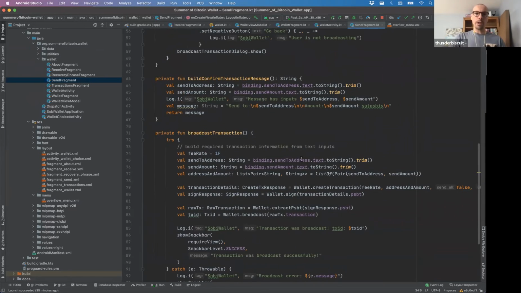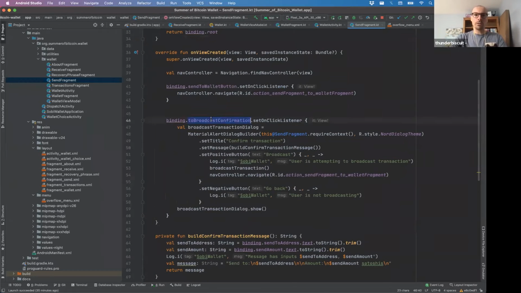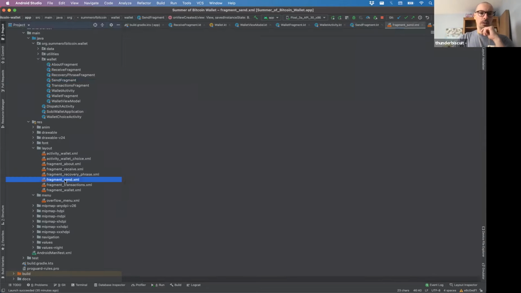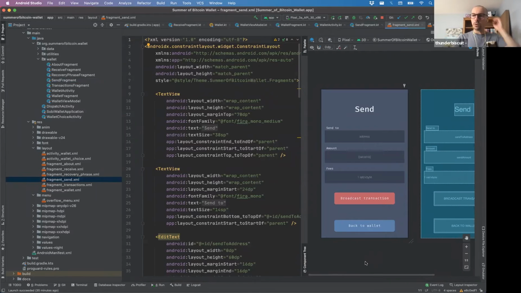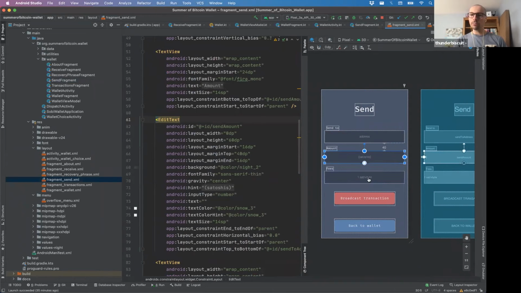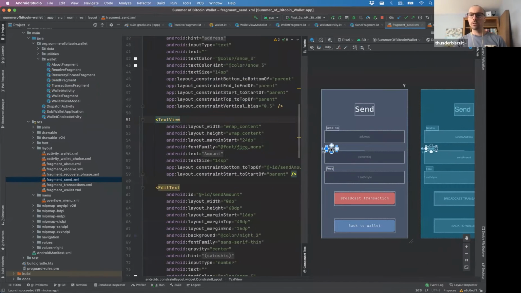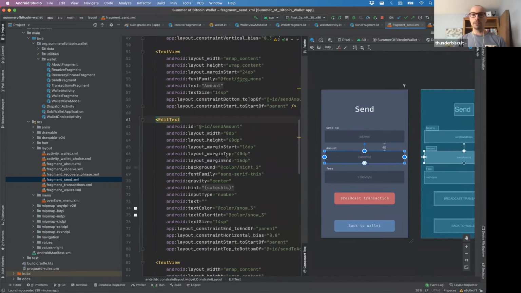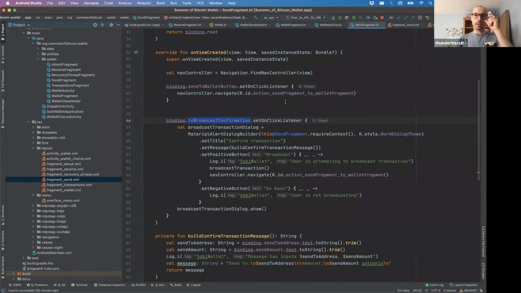And most of what matters is happening in this broadcast transaction. So the broadcast confirmation is a button that we're going to have a look at. This is the UI for my fragment, right? This part here on the left. And so I have text views and edit text. Edit text views are the ones where you can actually enter things, and the text views are the ones where you can't modify the text. So things like send to and amount are text views, and then the address and the number of Satoshis you want to send, those are edit text. So we have those, and then there's a button called broadcast transaction. And that broadcast transaction, that's where a lot of the complexity is hidden.